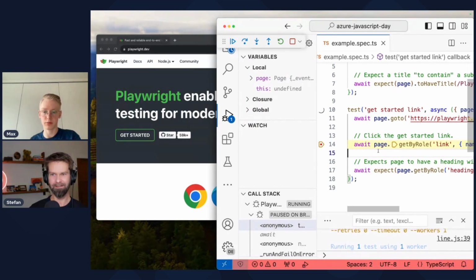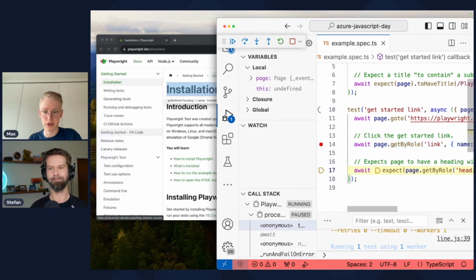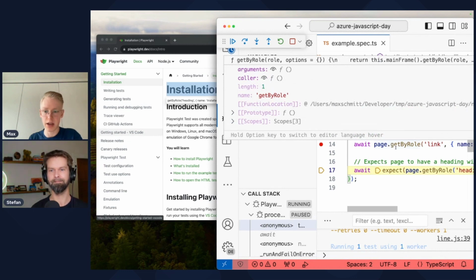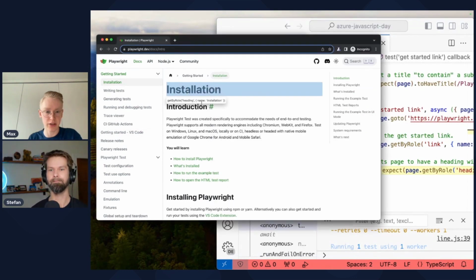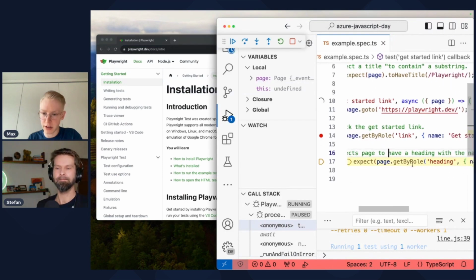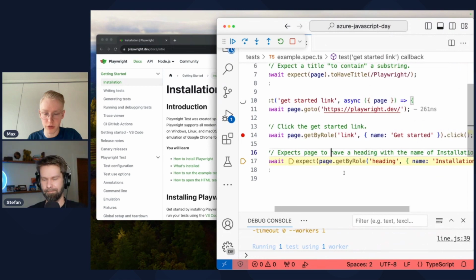I found myself just tabbing along the test pretty much most of the time, because this is where a lot of errors come from, that you're matching the wrong elements. And this is just a very nice goodie in the debug view. 100%. So we can just step over more things here, and we clicked on the element, we navigated, and here it's again highlighting, in this case, the heading installation.